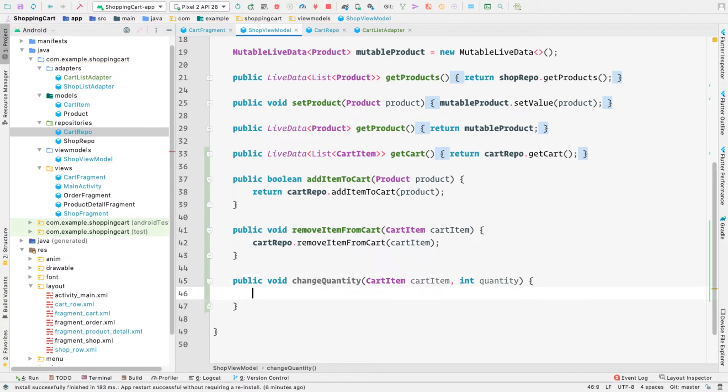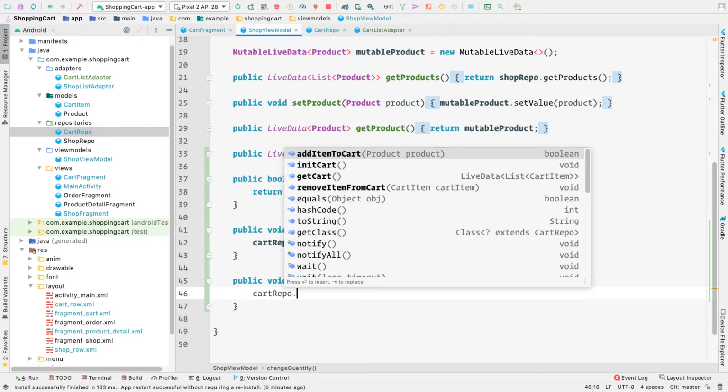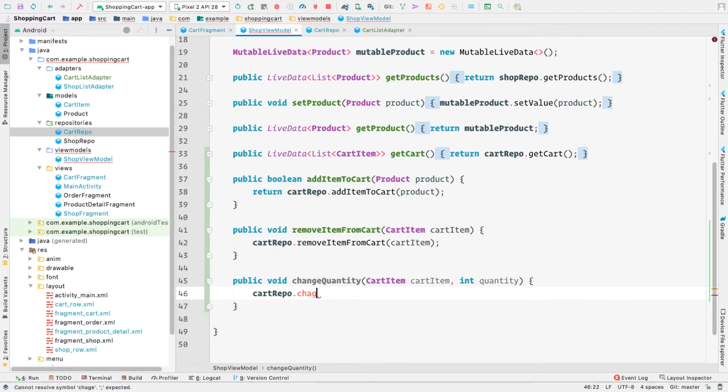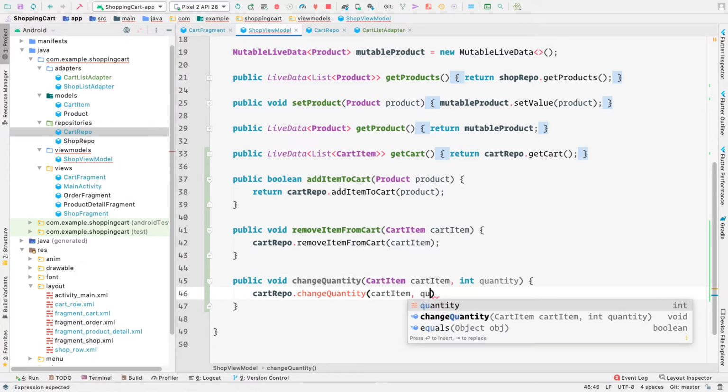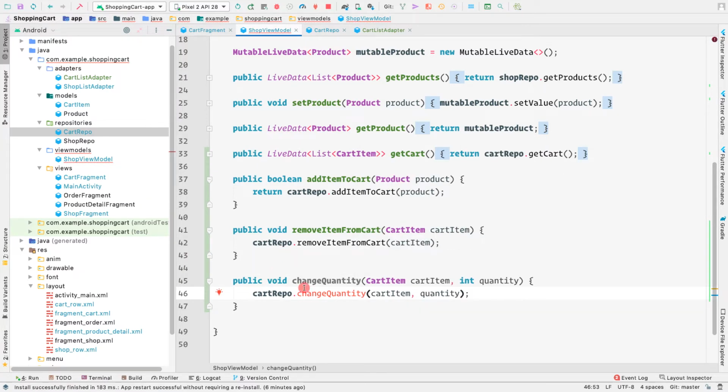And now what we want to do here is again call a method inside our cart repo that is called change quantity. So cart repo dot change quantity like this, and here we need to pass in these two things, that is the cart item and the quantity itself like this. And we need to create this method, change quantity, inside our cart repo.